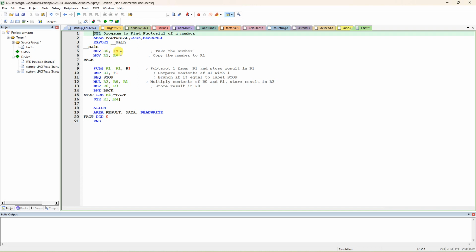Then MOV R0, 9. So this is the number for which we are going to find the factorial. In this program, we are going to find the factorial of the number 9. If you want to find the factorial of 5, then you have to change this to 5. If you want to find the factorial of 4 or 5 or 6, whichever number you are going to find the factorial of, that value you have to give in the MOV R0, comma, that number.